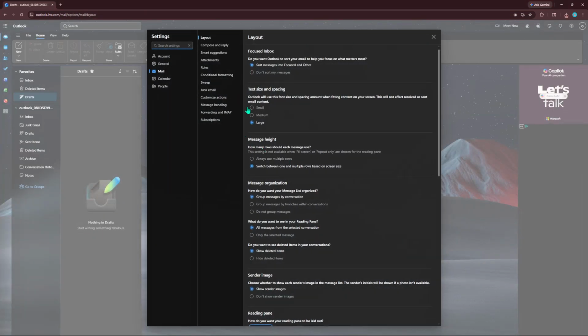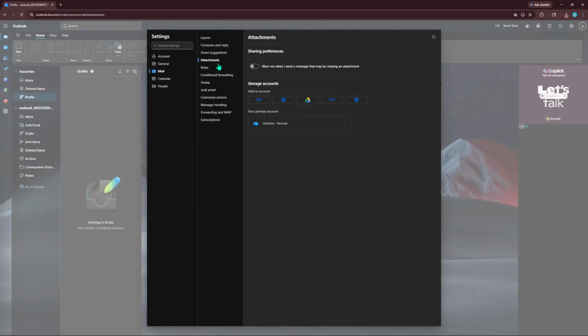After clicking the gear icon, a drop-down menu will appear. From this menu, you'll want to select the Mail option. This will direct you to the settings specifically related to your email preferences. Once you're in the Mail settings, look for the Layout section. Under this section, you'll find an option labeled Attachments. Go ahead and click on that. This is where you can manage how attachments are handled in your Outlook account.